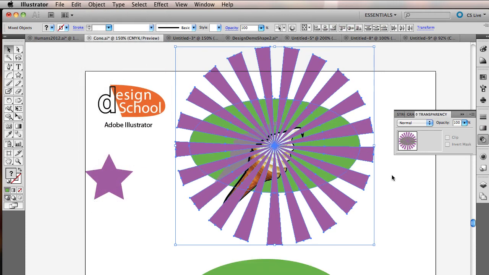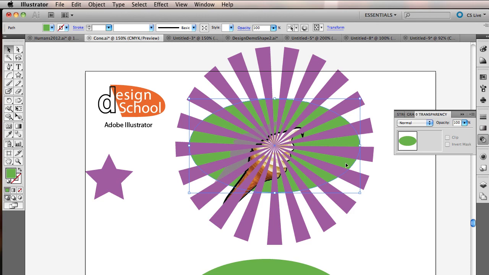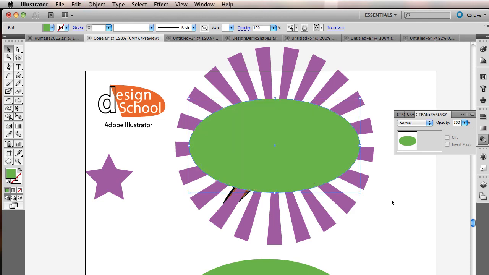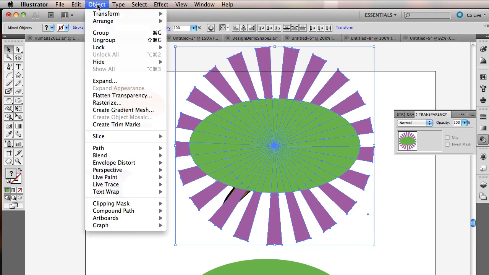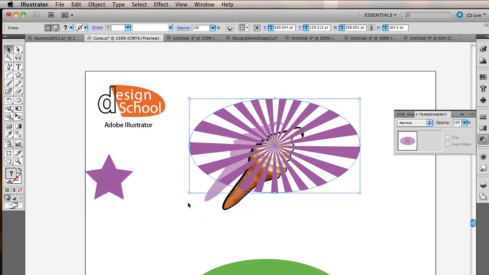I have to bring the green oval in front. Now I'm going to select both. Object, clipping mask, make. And I can send this whole piece to back now. And I can play with its transparency too if I want.